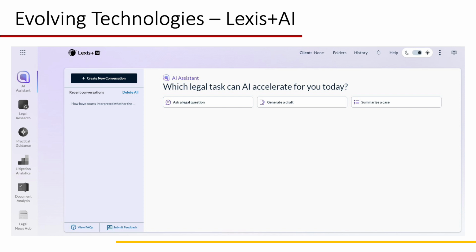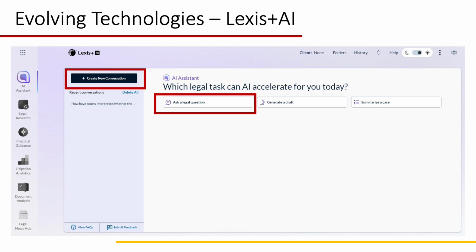This is the chatbot. So similar to what you might find on generative AI systems such as ChatGPT or Bard, which is now Gemini. This is a chatbot where you enter a question and it gives you a response. So this is the ask a legal question. You can also create a new conversation. So you can ask a legal question, and if you want to shift to a different legal question, you then click on create new conversation.